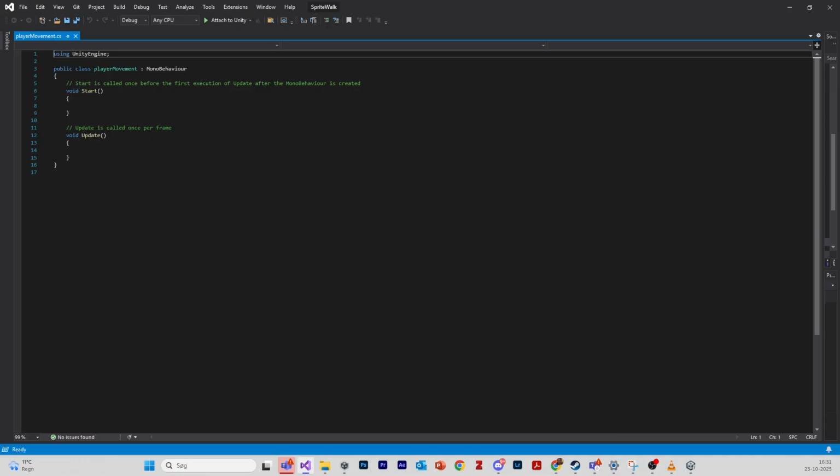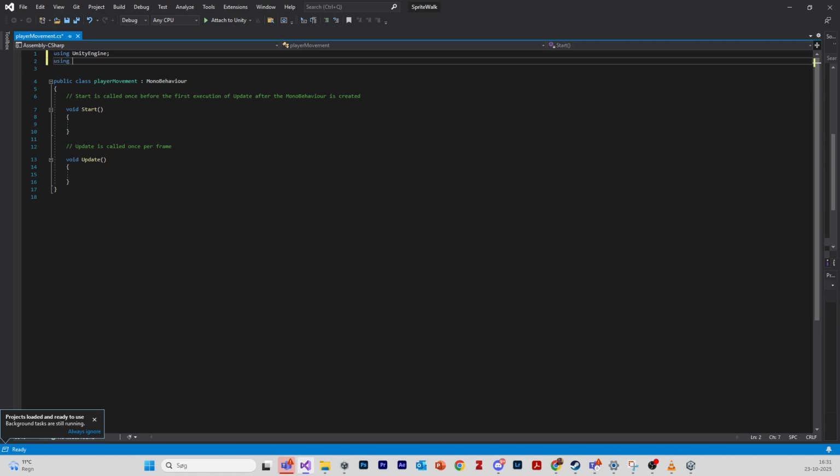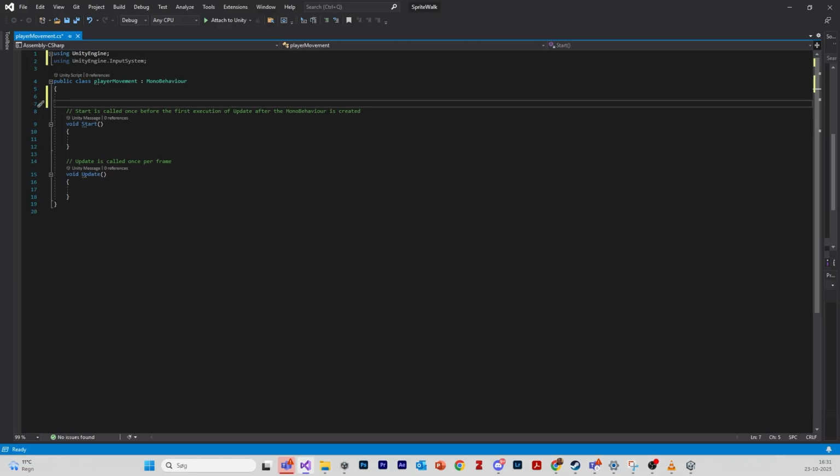There we go. And what we are going to be using is Unity's input system. So we're going to be using UnityEngine.InputSystem to get the WSAD buttons from it. And then we are also going to be needing a Vector2 that we can apply to our character.